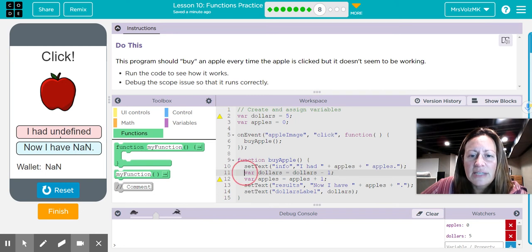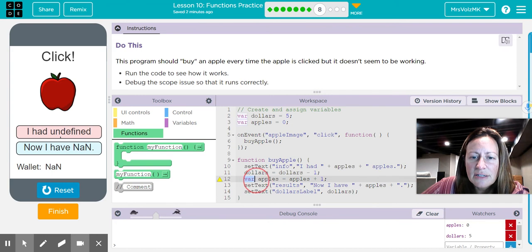So all we need to do is get rid of the var from here and here, because now these variables are not local new variables. They are referring back to these global variables, and those are the ones that have been initialized with proper values, and now it should work.